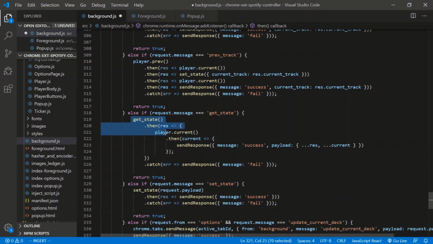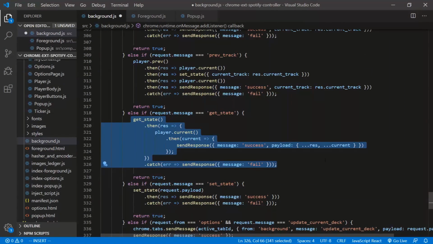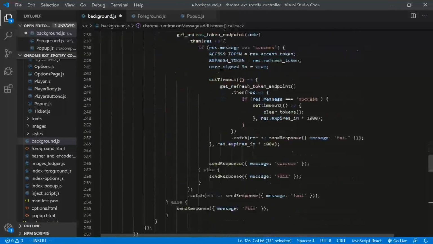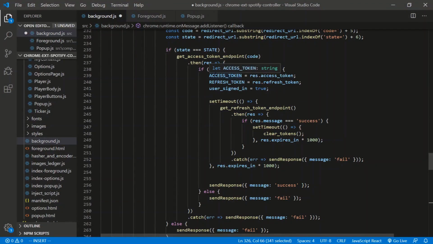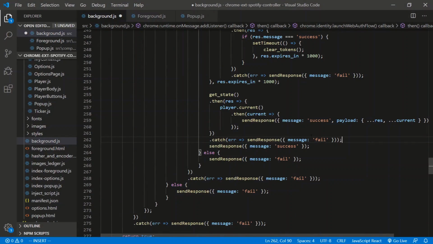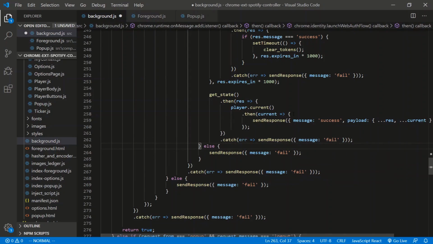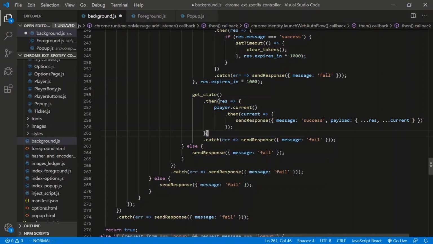We get the state, we get the current track, and then we send a response, and the fail we need as well, I think. Let's go back up here. So we successfully logged in. We set the timeout. We get the state of the app from the local hard drive, and send response is going to be success. And we need to, okay, there we go.